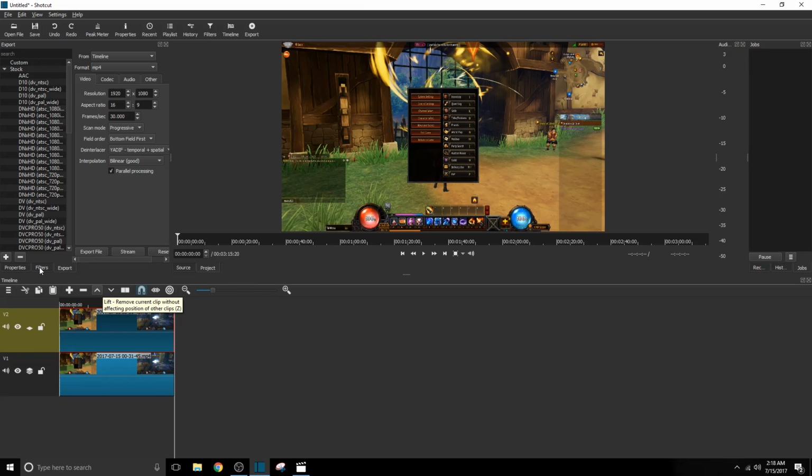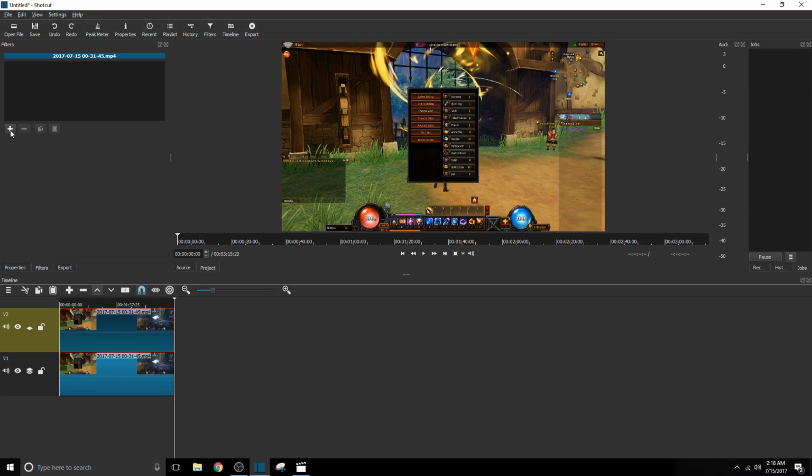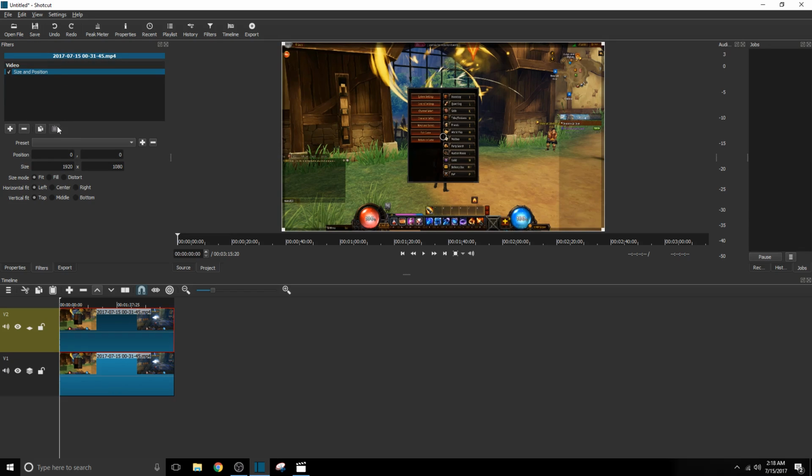All you're going to want to do is go to filters. You're going to want to go here to filters, and you're going to add a video filter. Scroll down until you see size and position, and select the size and position filter.